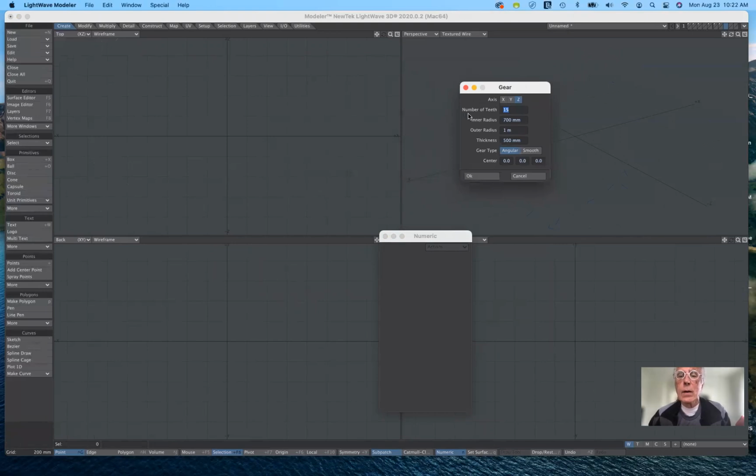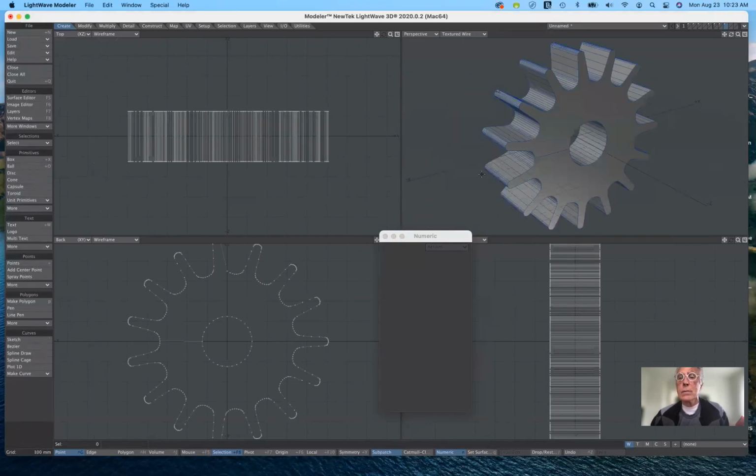It was on a second screen that I use. So you have the number of teeth, the inner radius, outer radius. If you know specific size requirements, then that's what you have. Angular or gear type, angular or smooth. And you can go ahead and click OK, and there you go. There's your gear. Many of these can make short work of something that normally would take quite a bit of effort on your part.